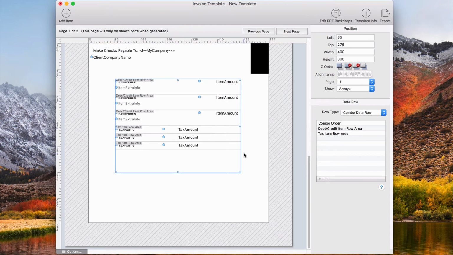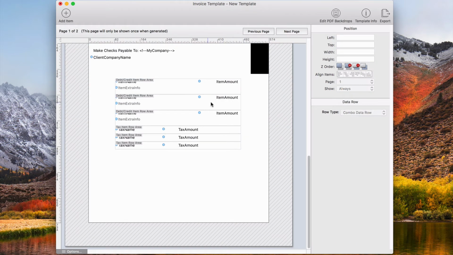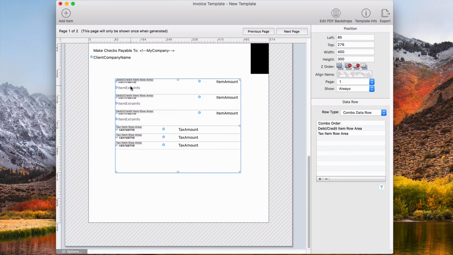Then I'll click done. We can see here that each of these items is a variable height dependent on what's in there. So if the first work item has a large item extra info variable, that can expand vertically and push everything else down, but the taxes only need to take up so much space. So it's all dependent upon the way that you set up each of these different templates within your data row area.